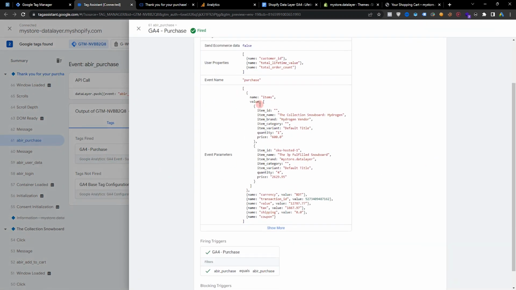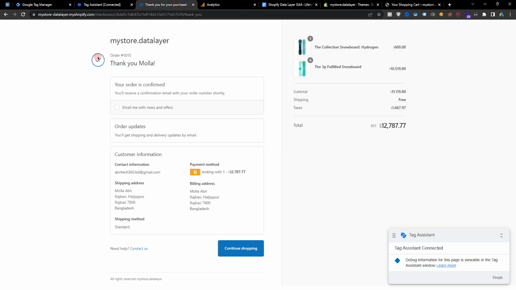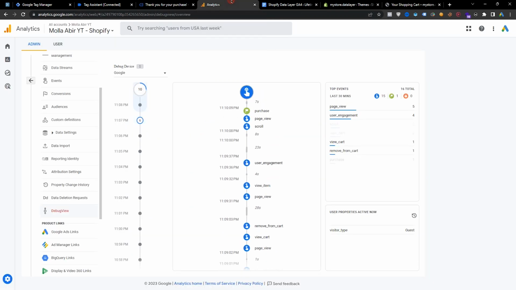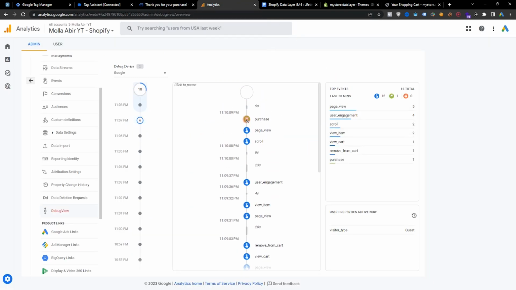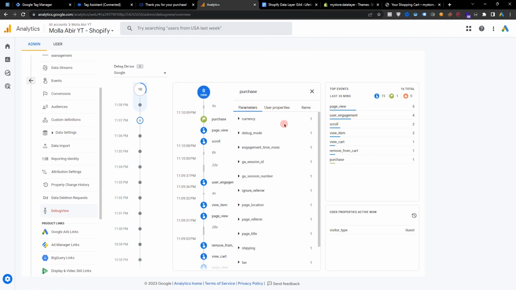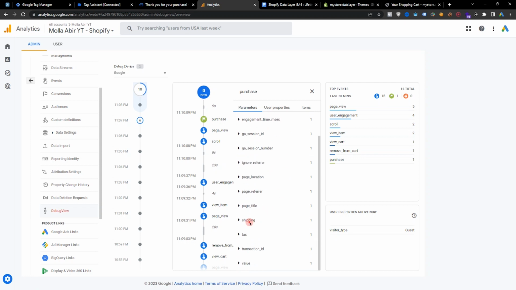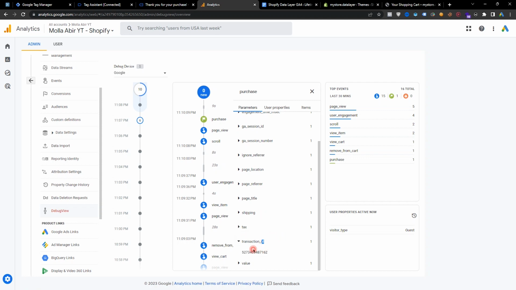As you can see, we have purchased 2 products. If I go to my store, here is a purchase of 2 products. If I go to analytics and visit the purchase, you can see the 2 items. It's working perfectly. Is our currency working? If I go to shipping, here are our tax, price and transaction ID.